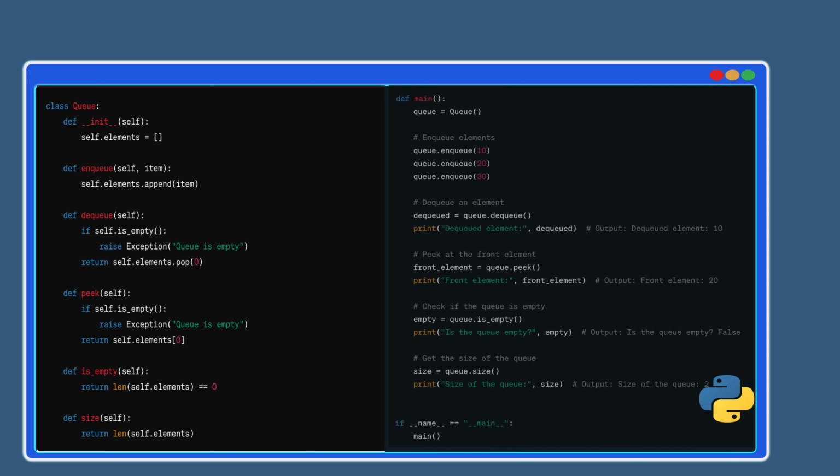Here we implemented queue with the same methods again in Python. You can take note of it.